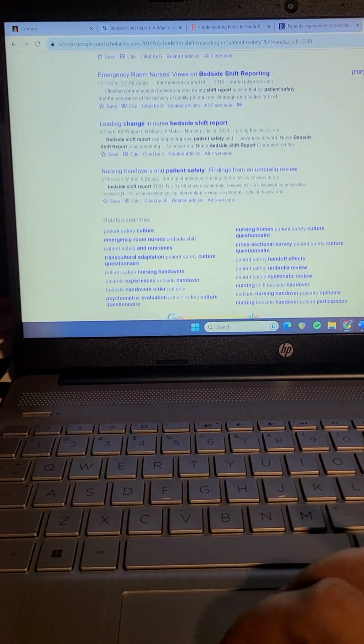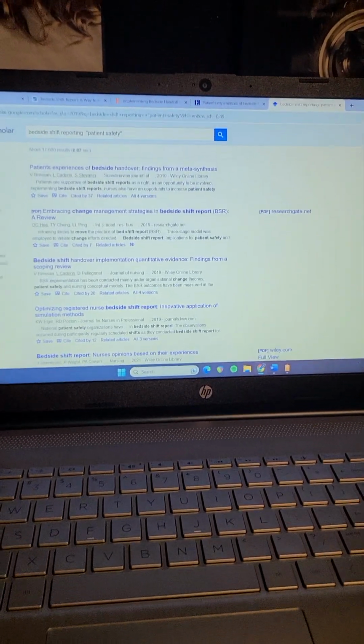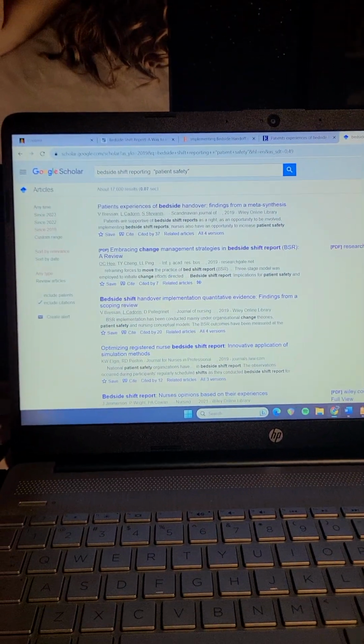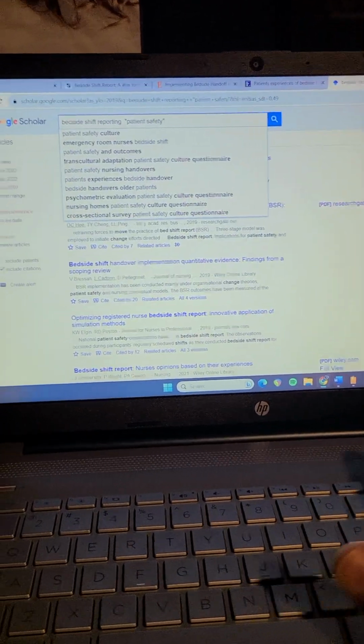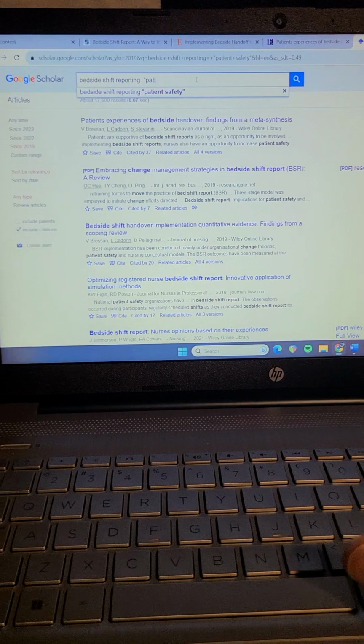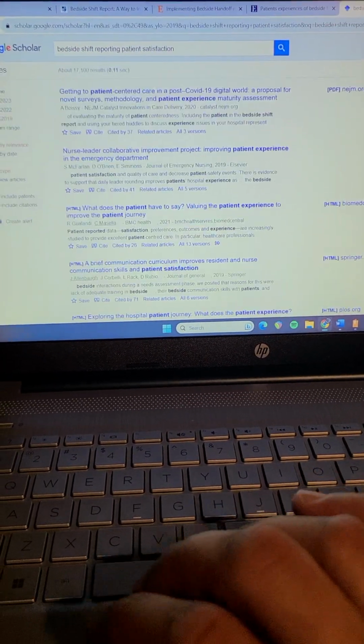The reason I chose that one was just because I don't know how bedside shift report goes in the ERs, and so I thought that might be a good thing to check out. Another search that I think I did was bedside shift reporting and patient satisfaction.